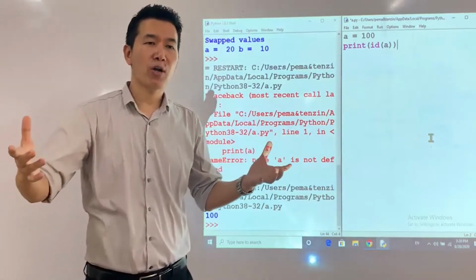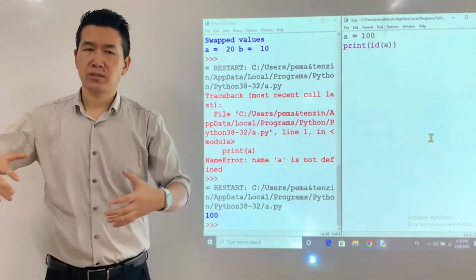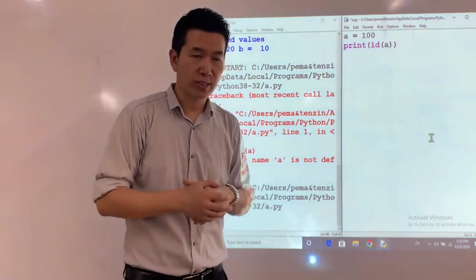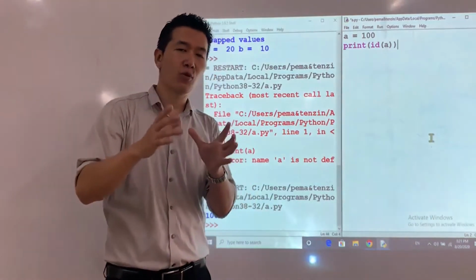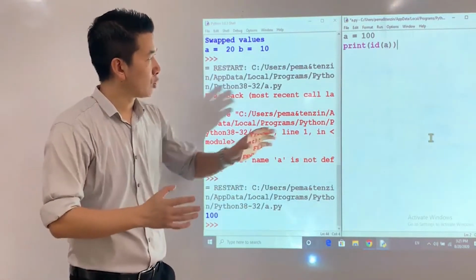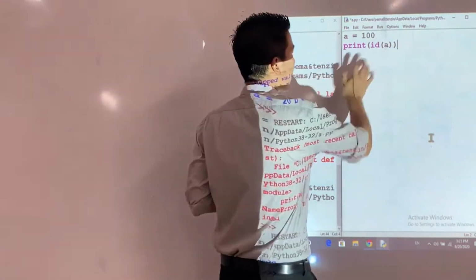Every one of us has an address with which the GPS, anybody, could access our location. So we should have addresses. Likewise, the data and programs stored in computers have memory addresses. So these addresses could be printed using a function called ID.